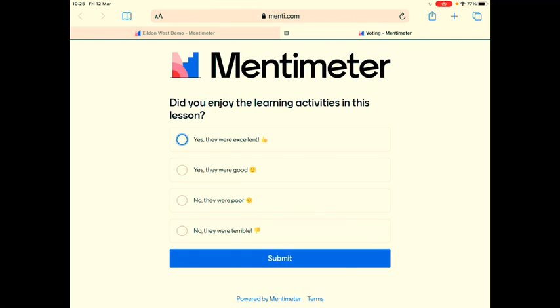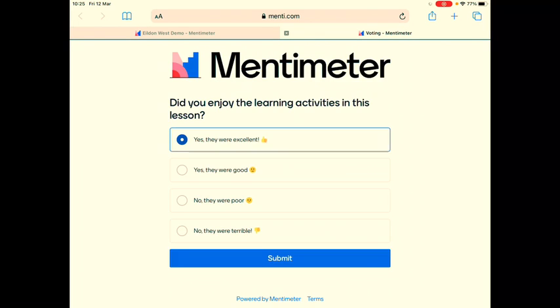And then you can see the question that comes through. Did you enjoy the learning activities in this lesson? Four choices there. Pupils can press the choice that they want to do. It's all anonymous. They don't need a sign-in. They don't need a name that they need to put in. It's just simply the question and the answer.